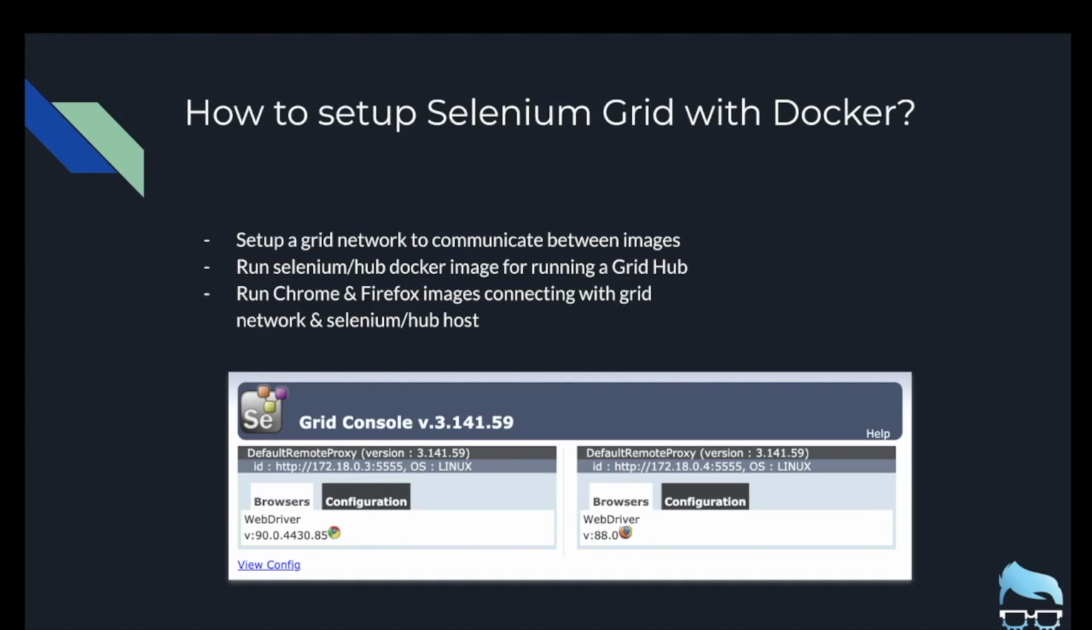Once we did that, we also saw, instead of just running it on one Chrome and one Firefox instance, how we can do that in multiple Firefox and Chrome instances as well by passing in the environment variables node max instance and node max session, which allowed us to run multiple sessions of Chrome and multiple instances of Firefox. So that's it for this video, guys.